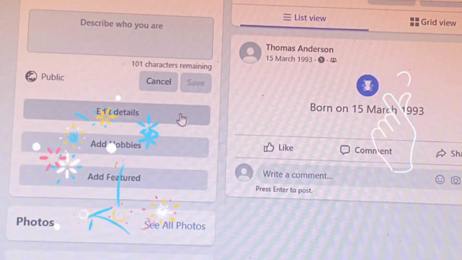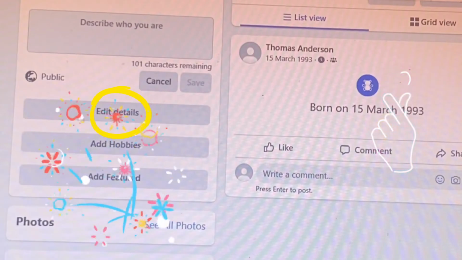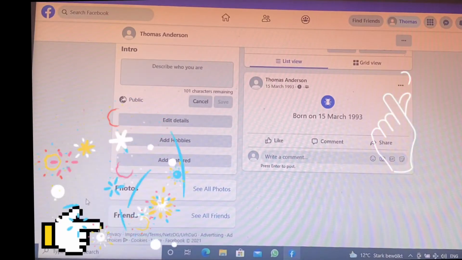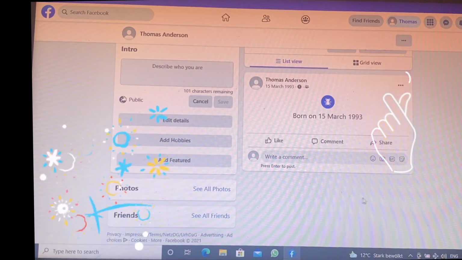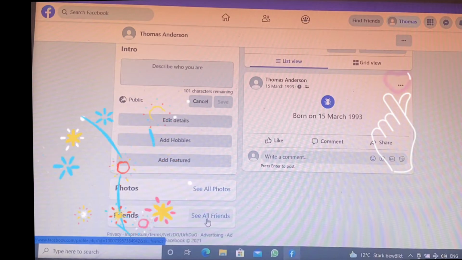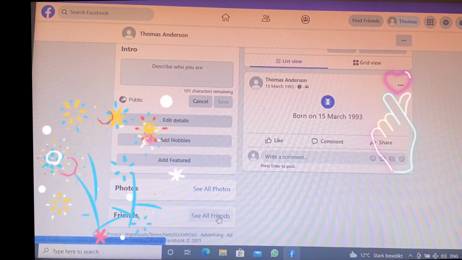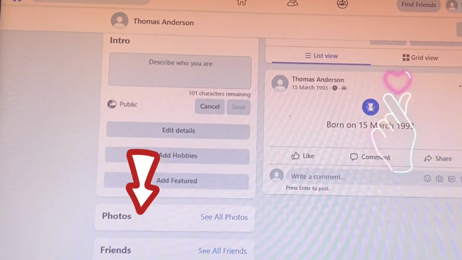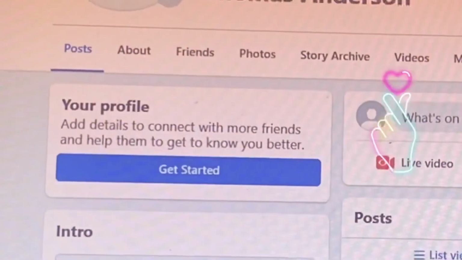And if you wish to edit your details, that's the details you put on Facebook, you can do that and see all your photos and everything you have been uploading on Facebook. And if you wish to see all your friends and those that have sent you friend requests, this is it here. If you scroll upward as I'm doing, this is your face. This is how the Facebook account looks.